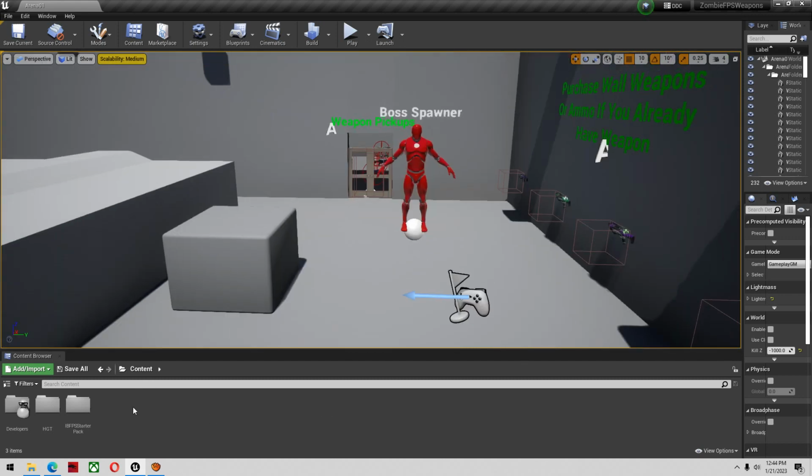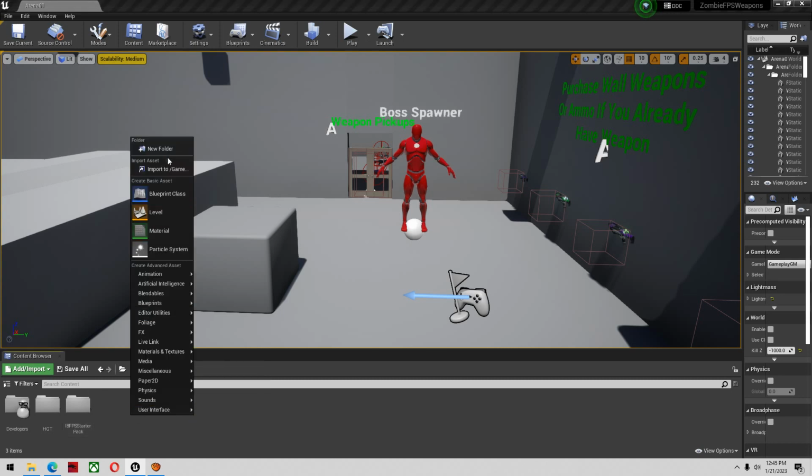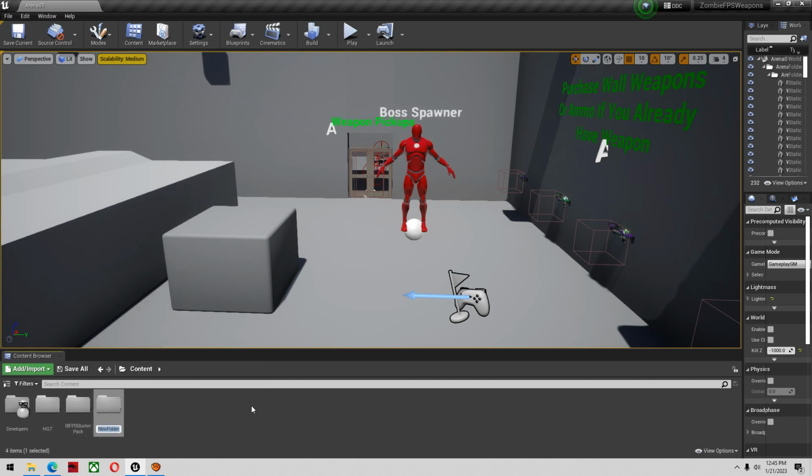So we're going to be working with the Iron Belly pack. The first thing you're going to want to do is make a folder. You can put this anywhere you want. This is going to be your custom animations. You can type something like custom animation, first person, anims, whatever you like.